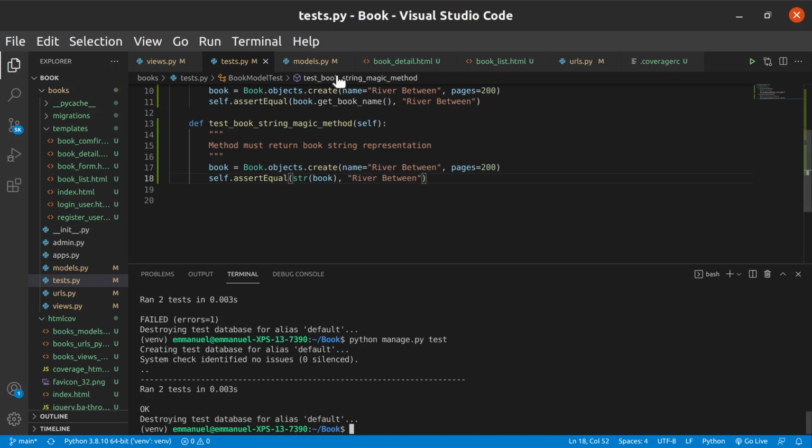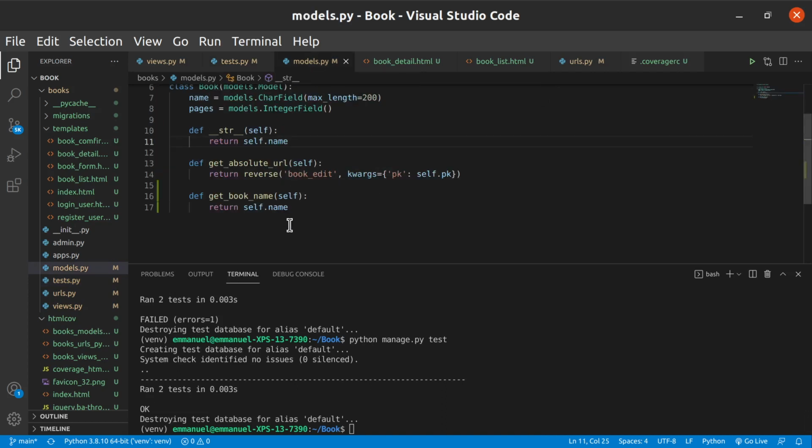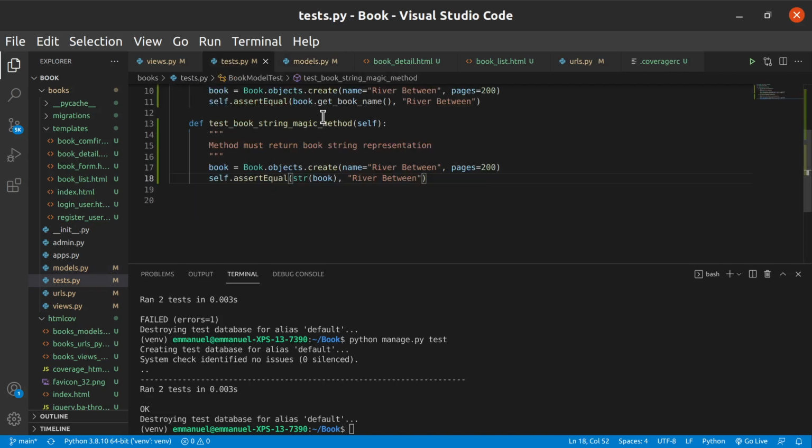So with regards to models, like I said, in most cases you'll be testing these methods to see if at all they return what you expect them to return. Okay, so that's kind of an introduction to tests.